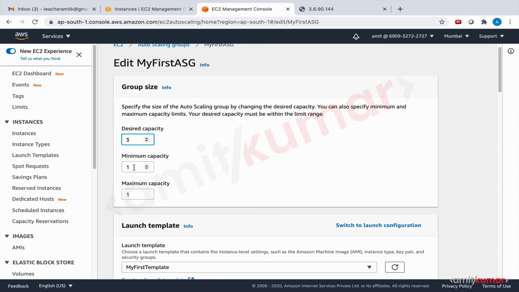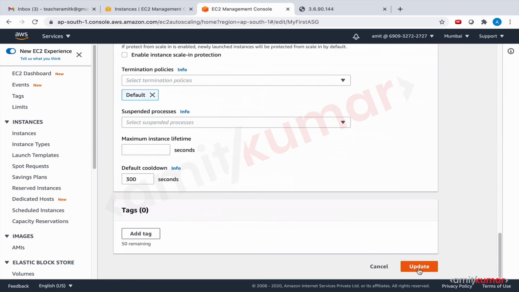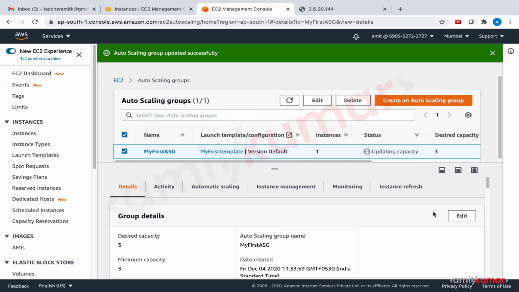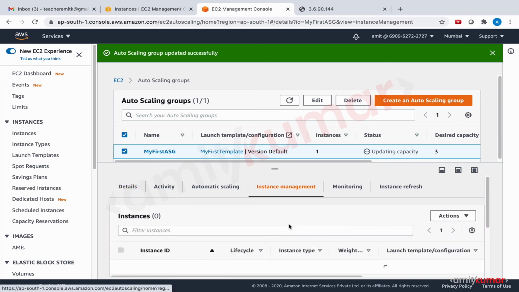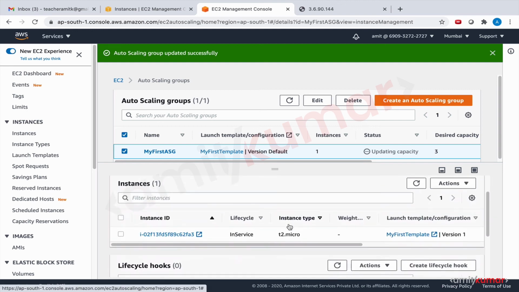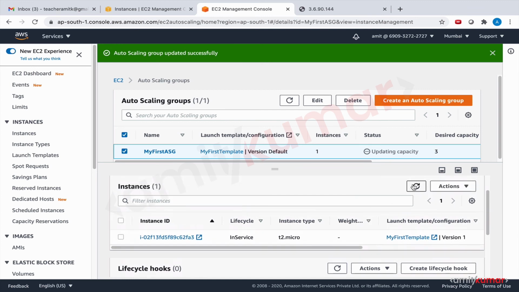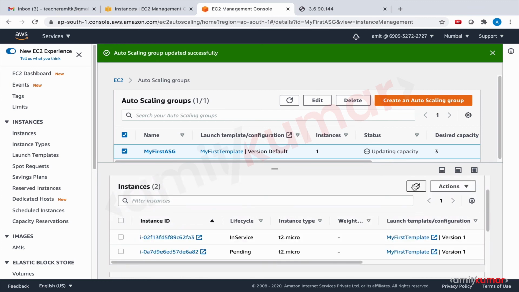Update. It is saying updating capacity. I believe I will get that opportunity now, in fact, we will get that opportunity now to witness the status. Yes, you see, pending? Pending.